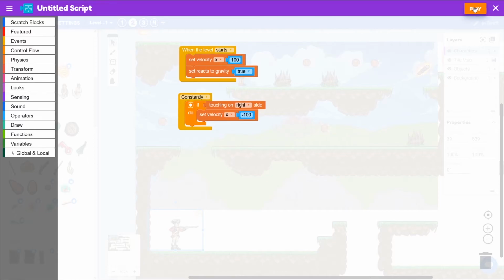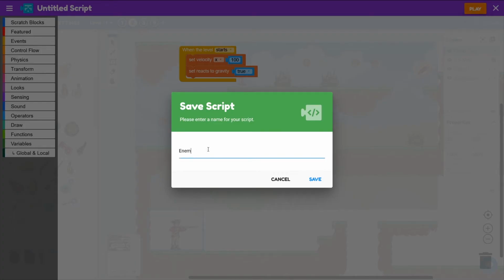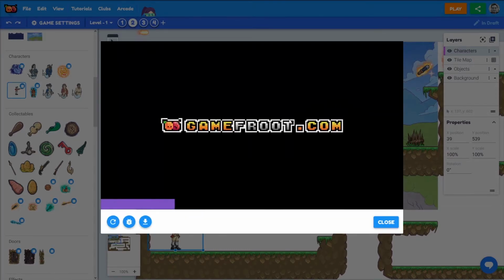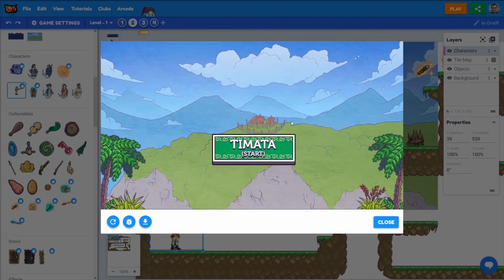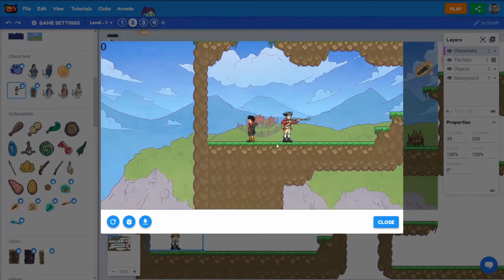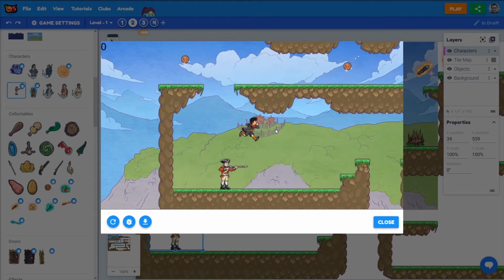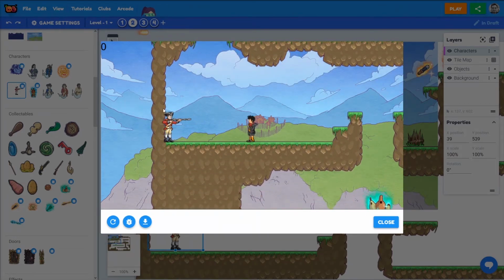Now let's test that out. We'll click play, and let's call this enemy AI. And we should be able to see the enemy touches something on the right and then turns around. And then they get stuck there.